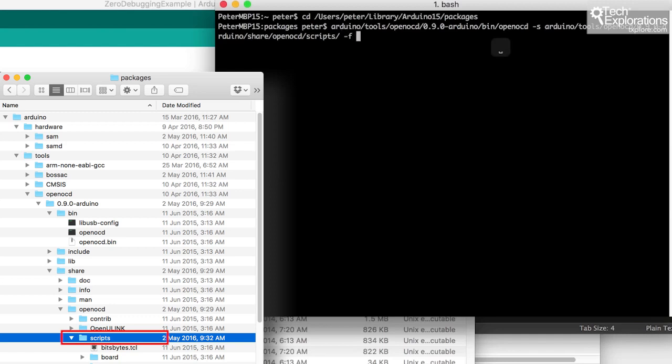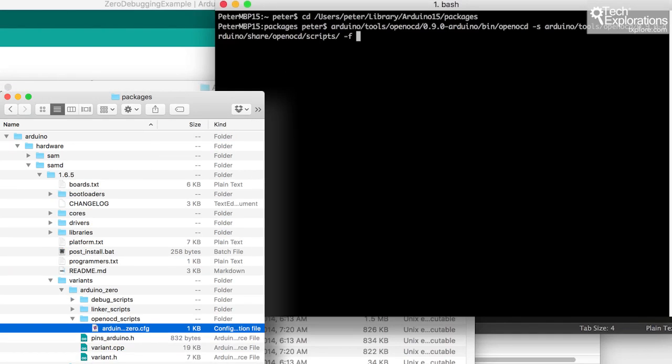Next, I'm going to use the -f switch to pass through to OpenOCD the configuration files that describe how the Arduino Zero works and its capabilities. So that is in Arduino, hardware, SAMD, 1.6.5, variants, arduino_zero, and the configuration file is inside openocd_scripts and arduino_zero.cfg.